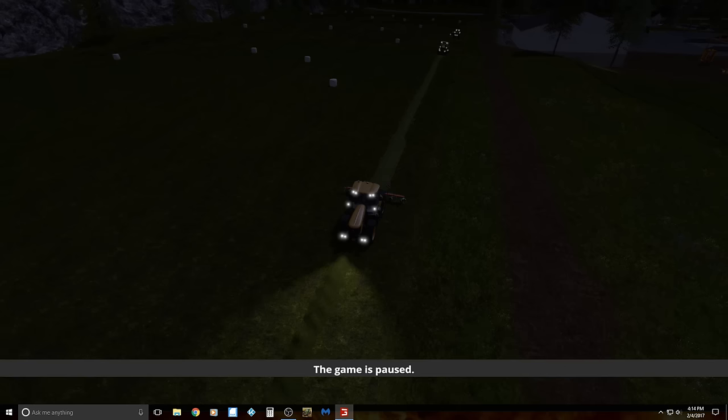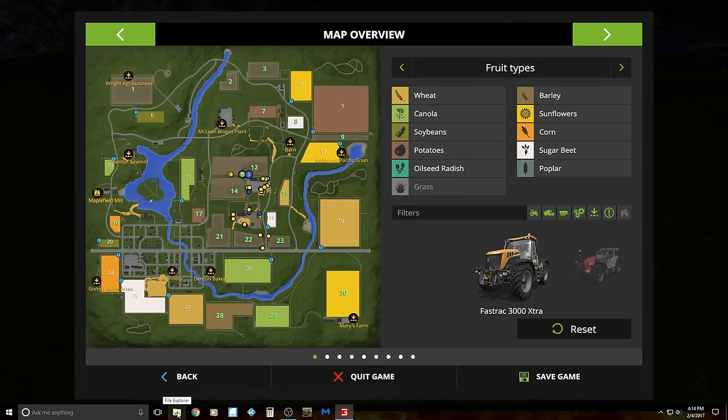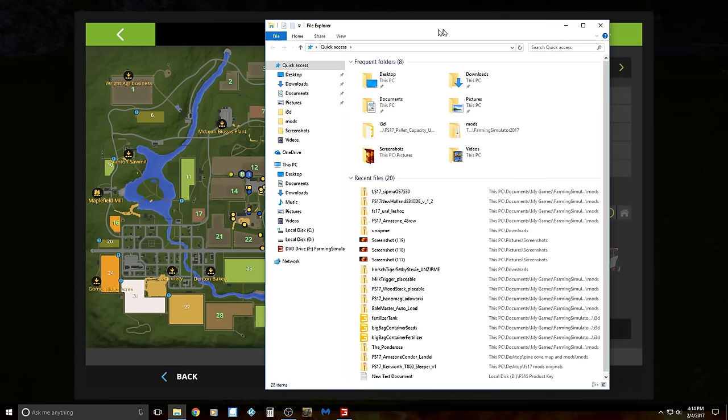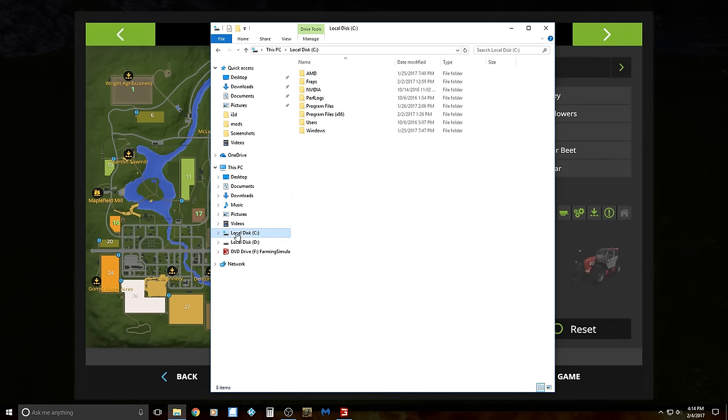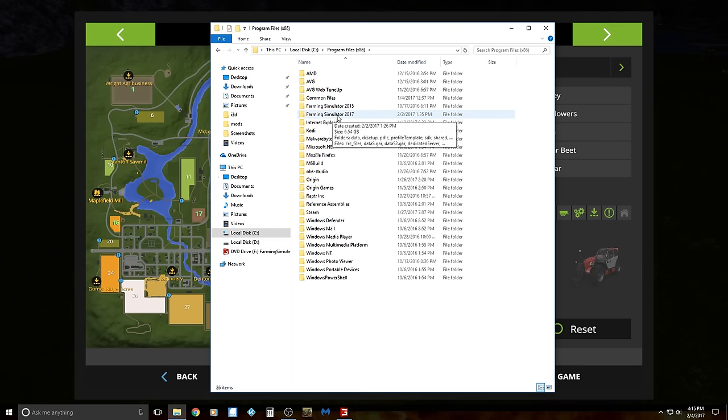So let me show you real quick how to change the setting. We're going to open our file folder. If you have Steam, it's almost the same thing. You can do it through your computer, or you can do it through Steam. In Steam, you just go into the game, click on it, go into properties, and then browse local files. If you have the game on your PC, just go into your file folder and into the drive where you have your game installed. Mine is in Local Disk C, Program Files (x86), Farming Simulator 2017.